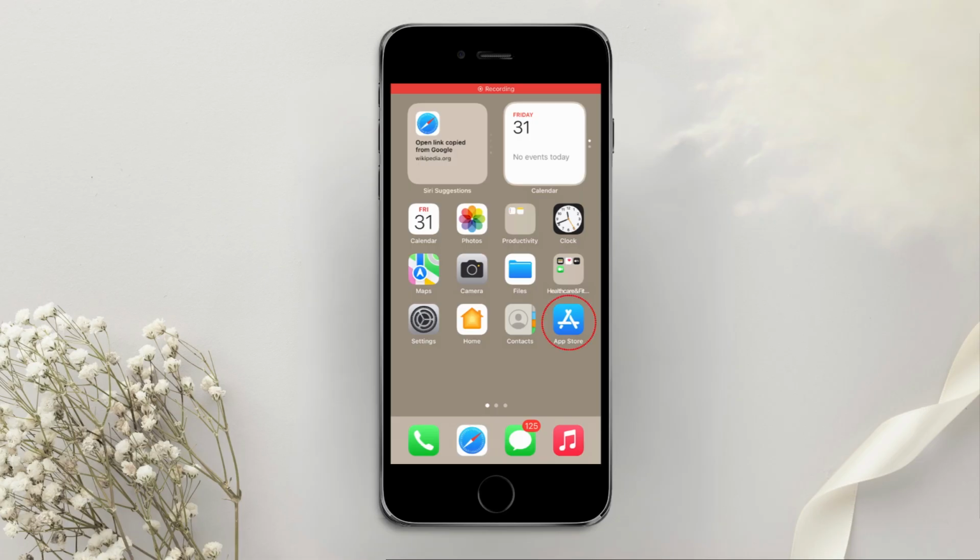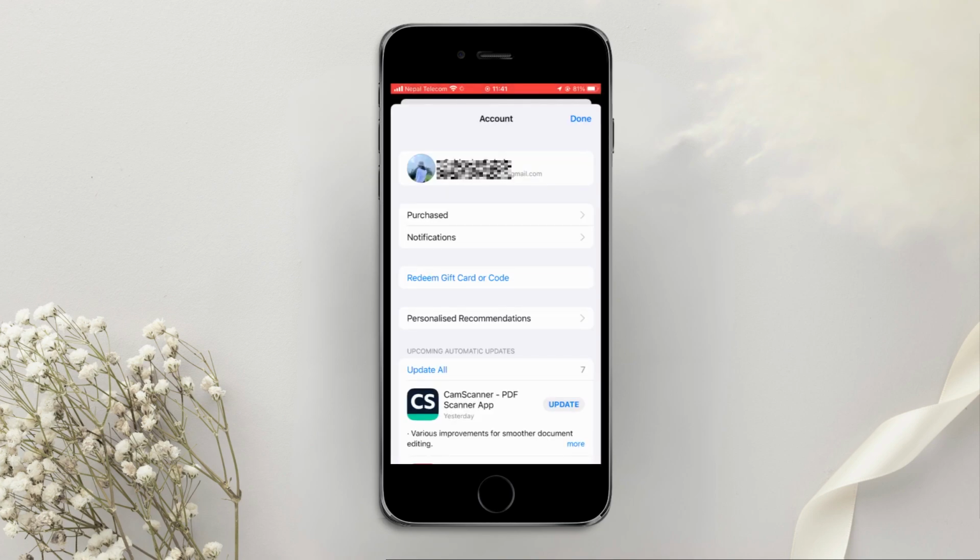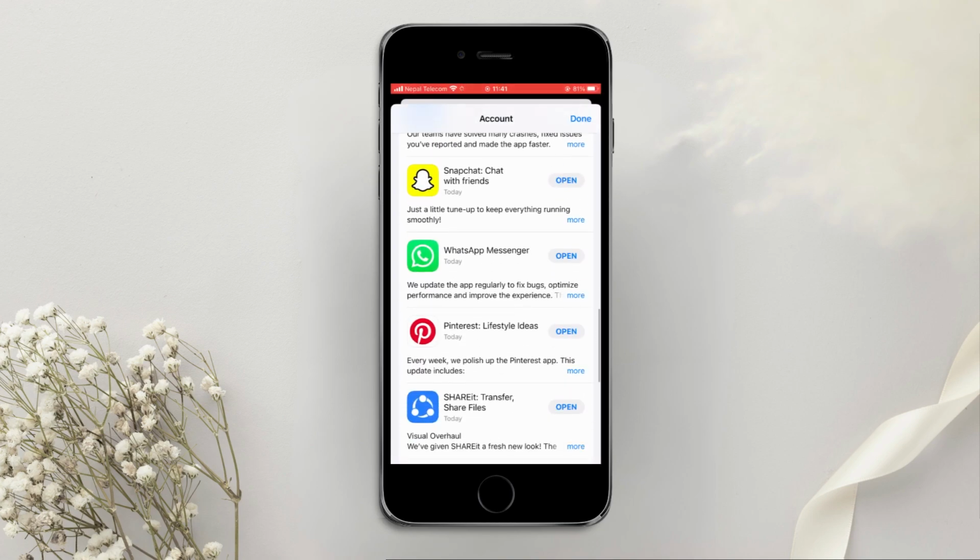Open the App Store, tap your profile picture in the top right corner, then scroll down to see available updates. If WhatsApp has an update available, tap Update.